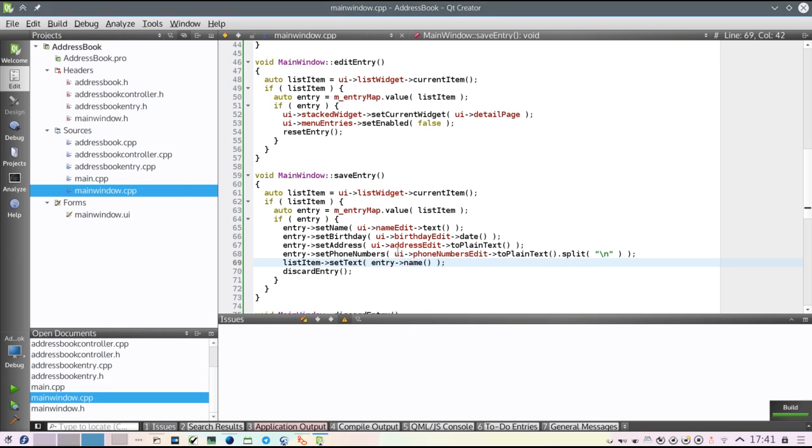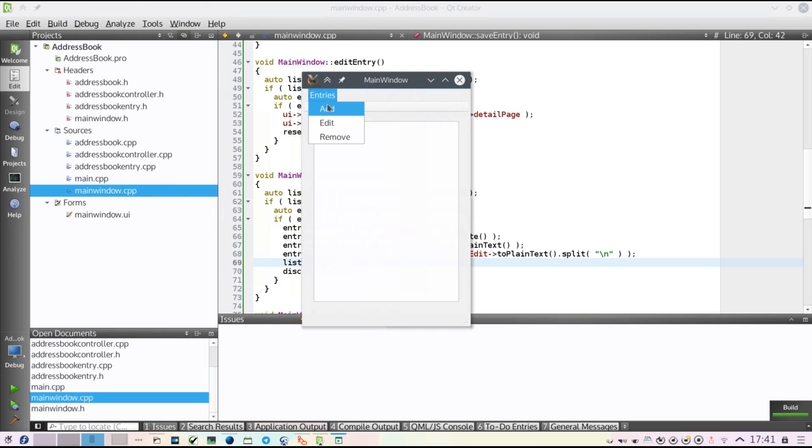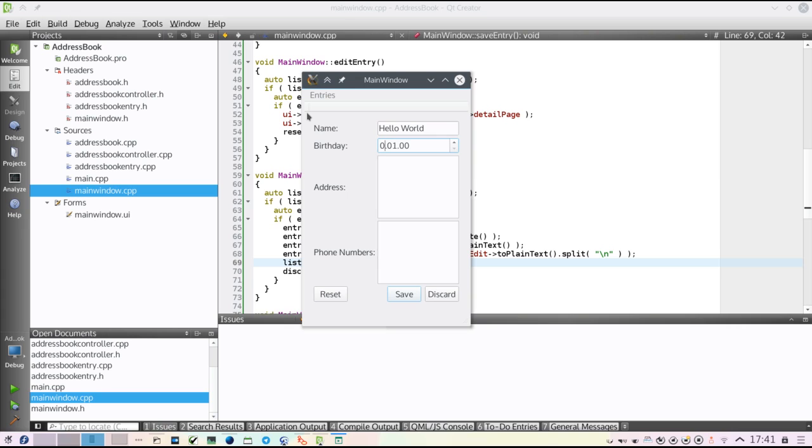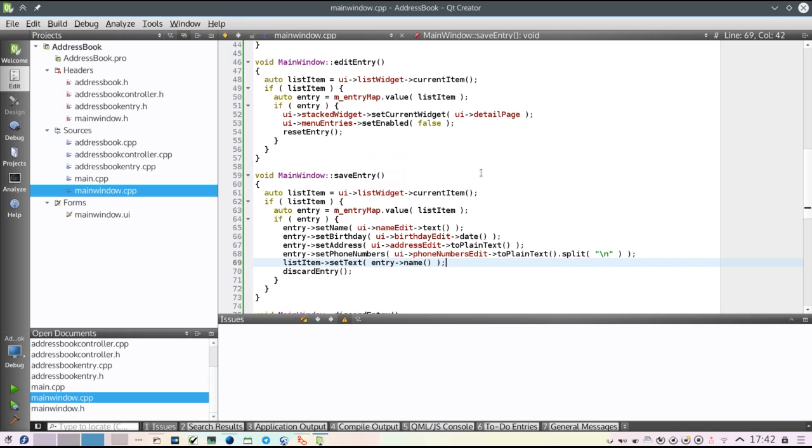Okay, let's try again. So create a new entry, use edit, let's save this one. Okay, the name got updated accordingly. Great. And now let's test if this is also working. Now if we use reset, yes, it goes back to the previously stored versions. And if we, let's say, delete that and say discard, we also just go back and okay, as expected. Great. So that's it.